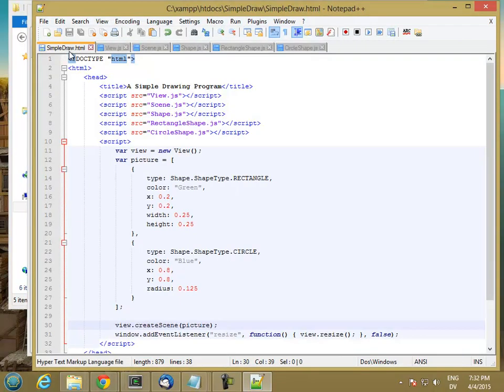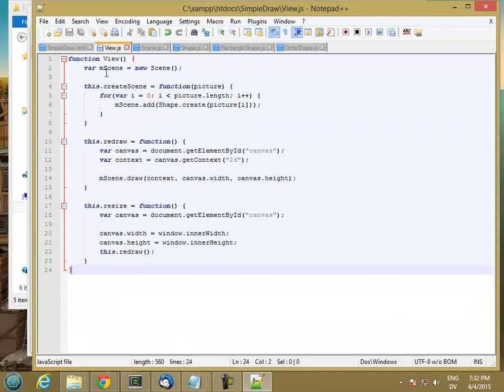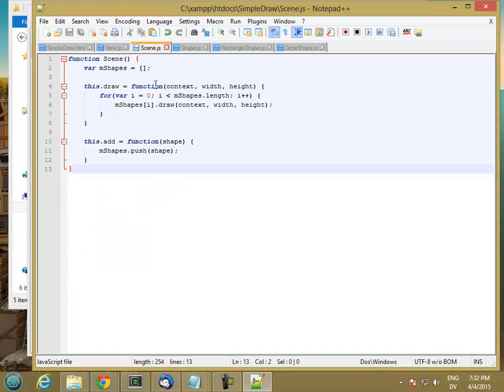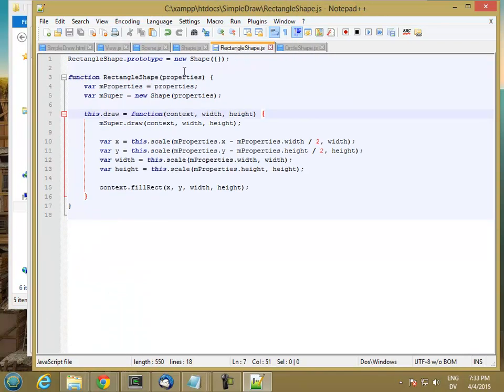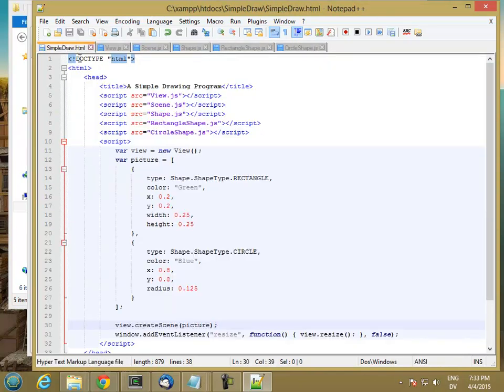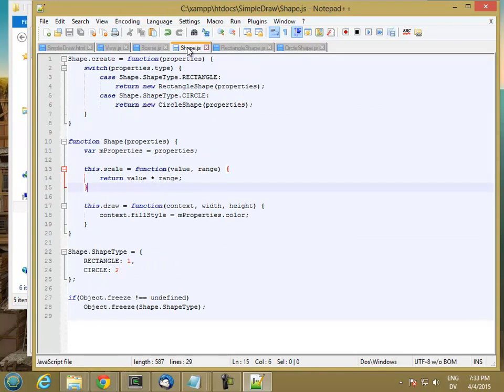So now let's look at our code again. If I want to add an object, I have to load the new class. I have to add the object to my picture. View doesn't know anything about what types of shapes there are, so it doesn't have to be touched. Scene doesn't know anything about what types of shapes there are. Shape needs to know that there's a shape type, and in the factory method, I need to be able to create that shape type. But that's the only thing that changes. None of these others need to know about new shapes. So basically, if I add something to my simple draw and I add something to my shape class, I shouldn't have to touch any of the rest of this code, which is sort of what you want.